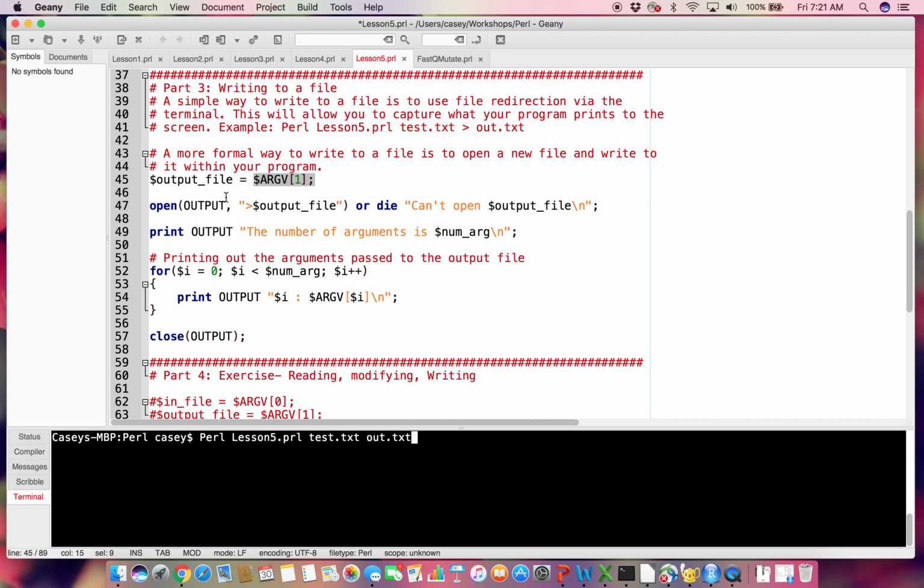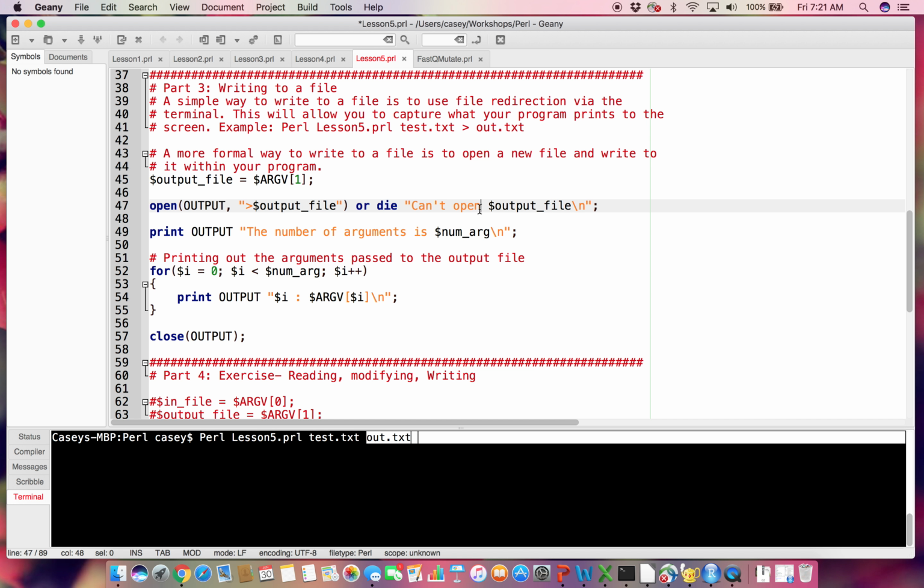And as you can see, it's kind of the same style as opening, but with a little bit of difference. So we open, we name it, and now we have this caret going the other direction, denoting that we're going to put things into this file that we've sent in here, the name of it here. Or die, can't open it. This is pretty standard. You will want to throw an error message, or you won't know what's going on. If your program is not running, error messages are a good way of figuring out why.